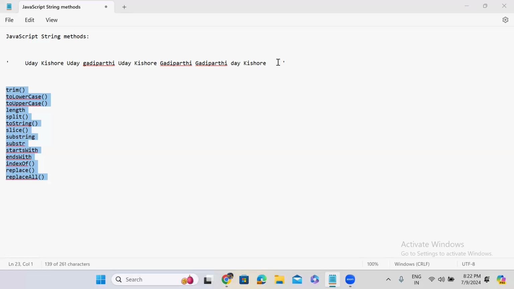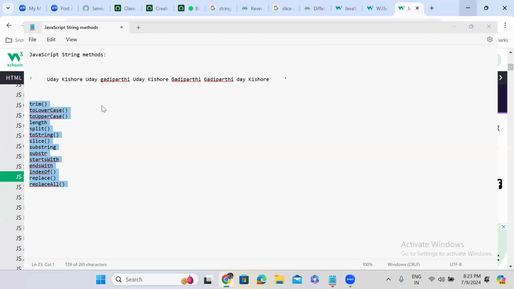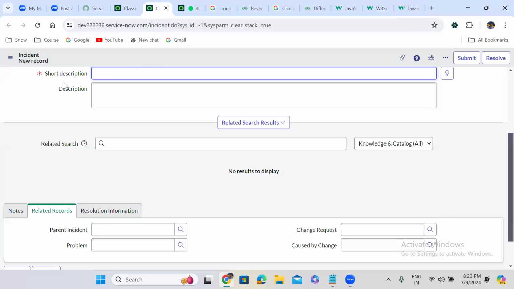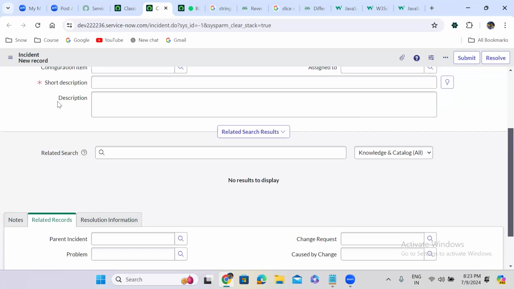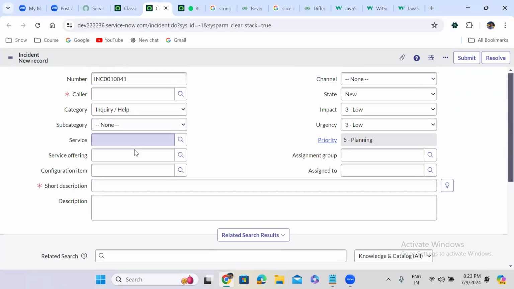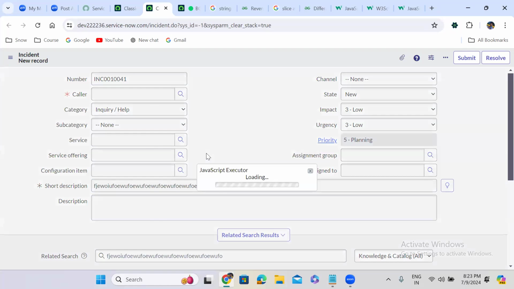Okay. Let me go to a form here. This is a form. In this form, I am entering the value here. First of all, this value is a string or number or array or object or boolean, you have to take the type of this particular content. So I am taking this particular value here using the JavaScript executor.